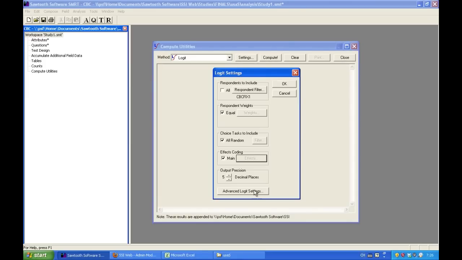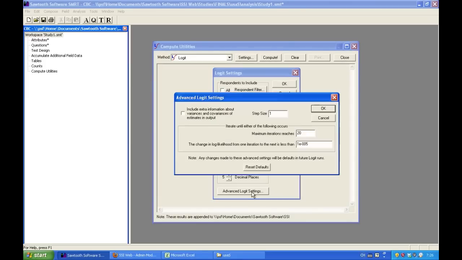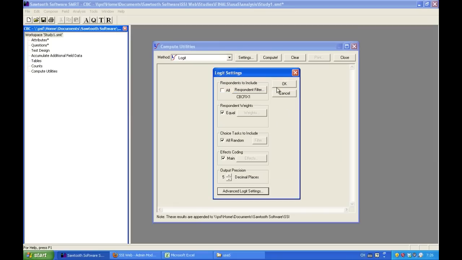Okay, last thing you need to do on advanced settings, you need to click this box, because that tells Sawtooth to export to me the variance-covariance matrix, and I'm going to need that later when I'm doing things like predicting share of my own product as I put it into the market. I need this so that I can calculate confidence intervals and do things like that. Okay, so I need that. Okay, compute.